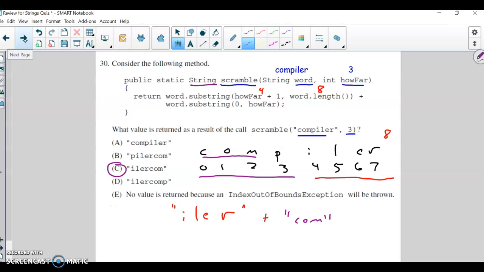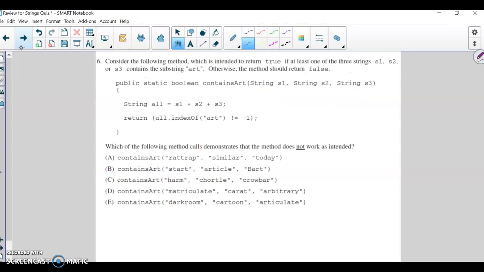All right, one more AP type question for you. Okay, so what happens here is this is another method called containsArt. It returns a Boolean, so it's going to return either true or false. And then we're going to have 3 strings coming in. All right, and it's basically saying, do any of the strings contain the word art?